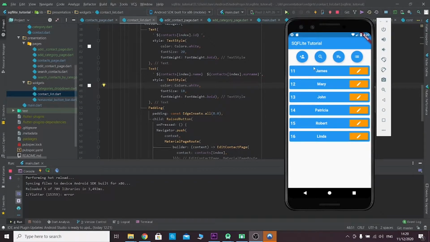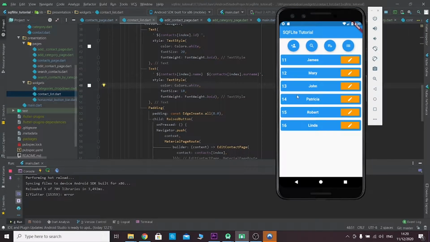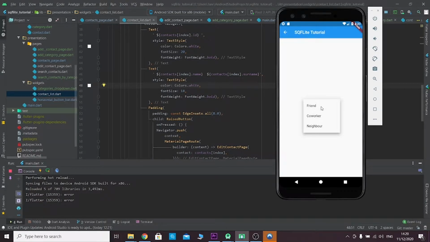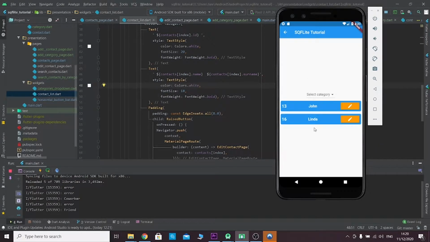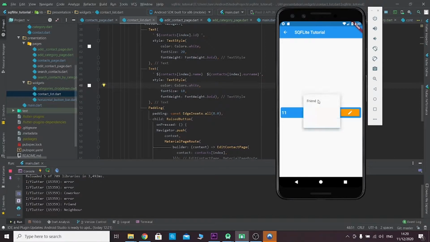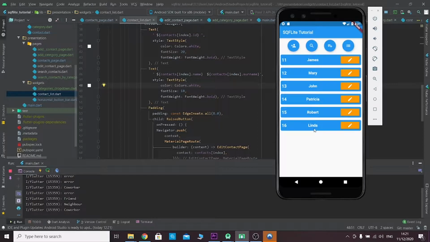Okay, so welcome back guys, and welcome to the final episode of this SQFLite tutorial. As you can see, we've added some features to our application and we can now search through our contacts regarding the category they're in. So if we choose friend, it gives us our friends, and if we choose neighbor, it gives us neighbors, and if we choose coworker, it will show us our coworkers. So yeah, we will learn about foreign keys and some other stuff. So if you are interested, stay tuned and let's just jump to it.